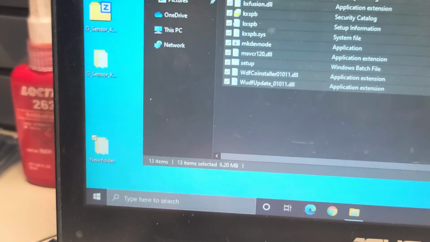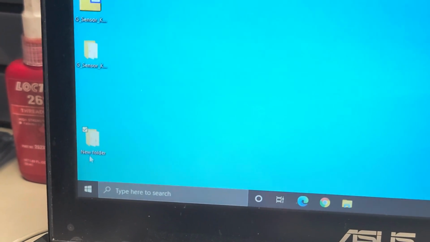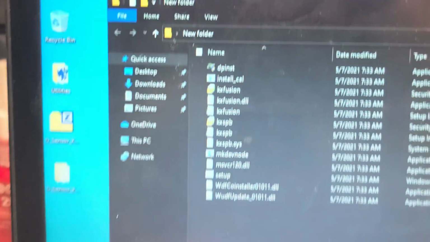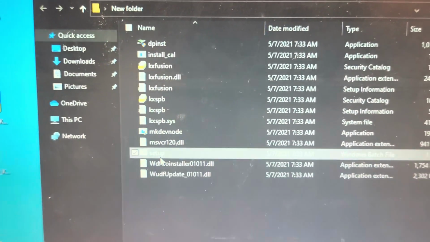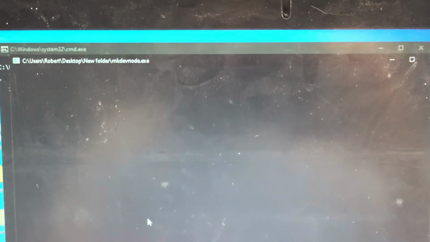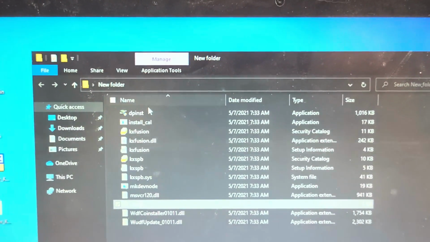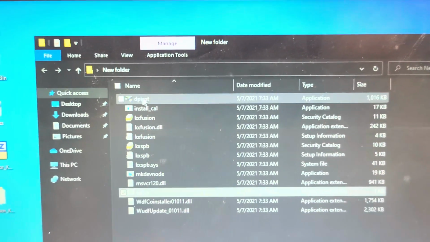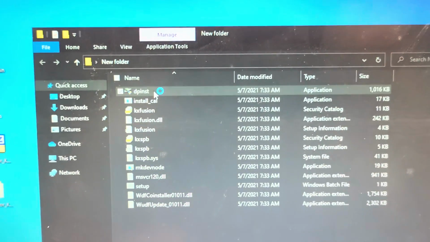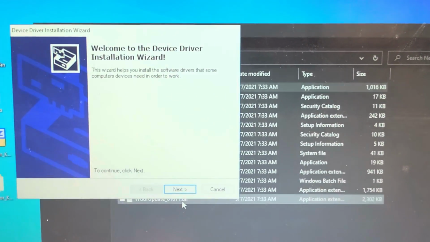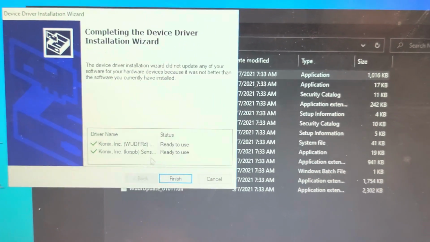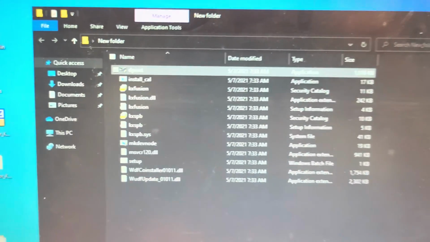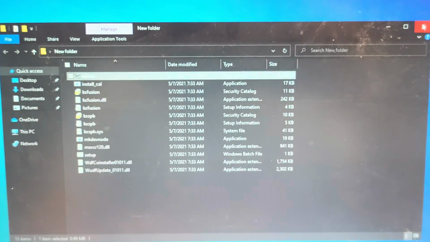All right. Once you do that, you'll want to install. Okay, so I don't know if this setup one works. You can try clicking that. I did both ways, but if you click that, you'll see it does that. All right, I don't think that actually installs. So I click this dpinst file, and then it does this installation driver wizard. So just click that. It'll say ready to use. After you're done with that, just restart your computer and it should be fixed.